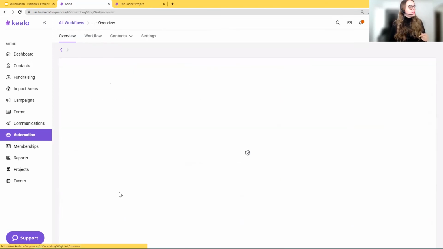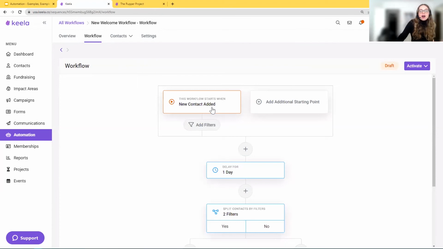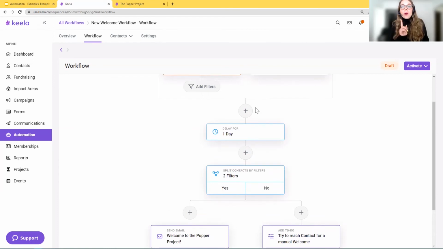a new welcome workflow, I think is a good one because this encompasses everyone, not just donors. Okay, so we have this starting flow in Keela for a new contact's been added. So whenever a new contact comes into Keela, whether it's through a form, whether they've been imported, whether they've been manually added, that can be a starting point. And that's a really cool one because you can also add filters. So you could drill down on that and say, whenever a new contact is added because of this reason or this reason, we have a delay for 1 day. So we give them 1 day's respite and then we perform an action. So new contact is added, let's delay for 1 day.